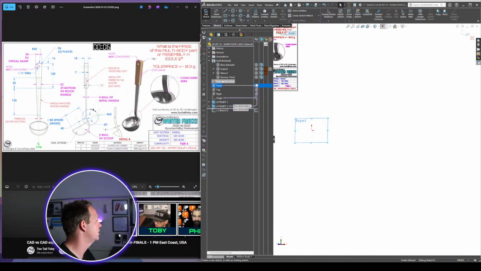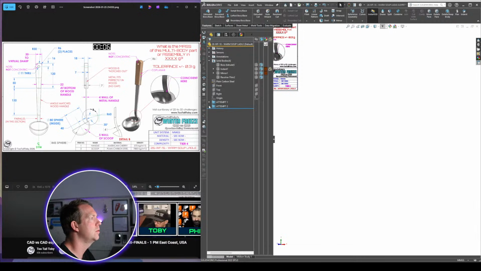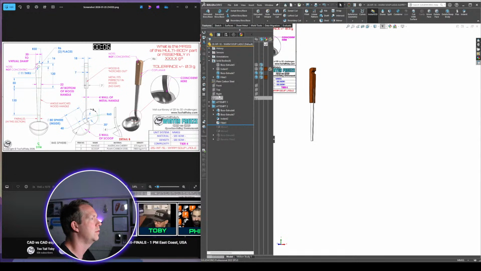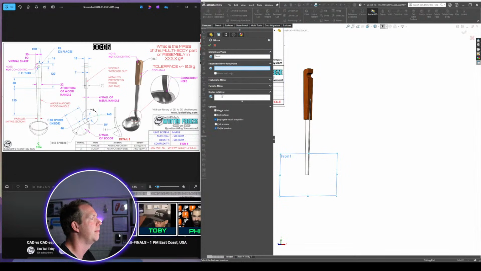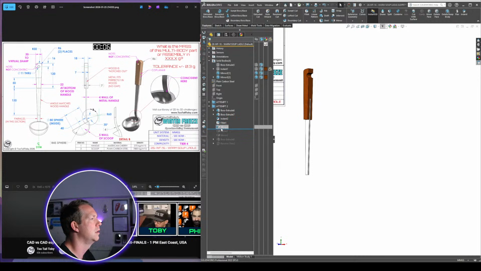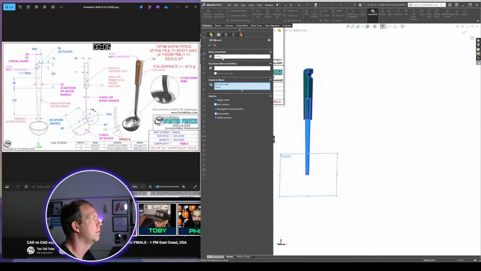Can't you do 1 mirror? Recognize which one to merge. Good question. Let's see. If I do front plane, mirror, bodies, merge, tick, tick. Sorry, I used the wrong plane. Right plane.